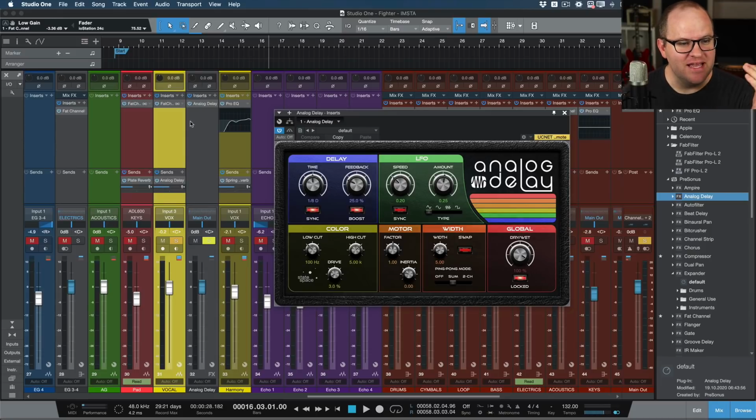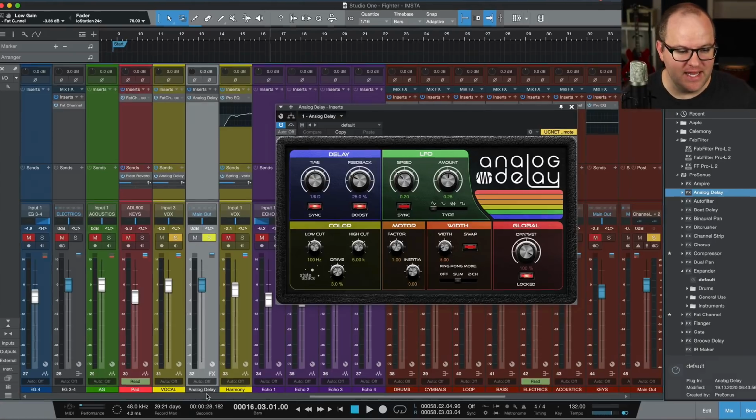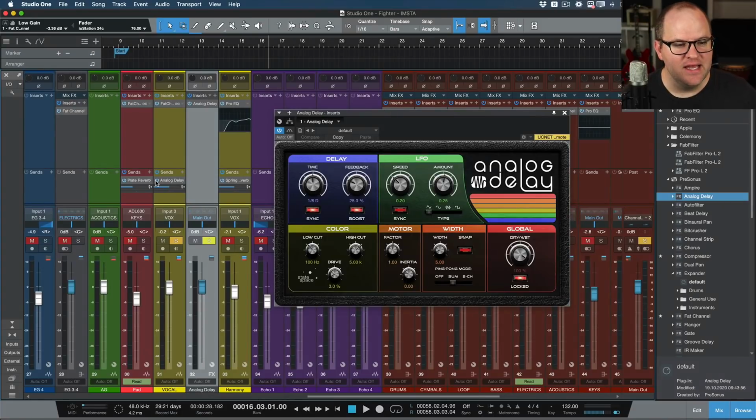It was really fast. It created a send. It created an effects return channel with that plugin on there. It named the channel analog delay. It named the send analog delay, and it turned the send up and sent it to the delay. So when I hit play, the delay is right there.